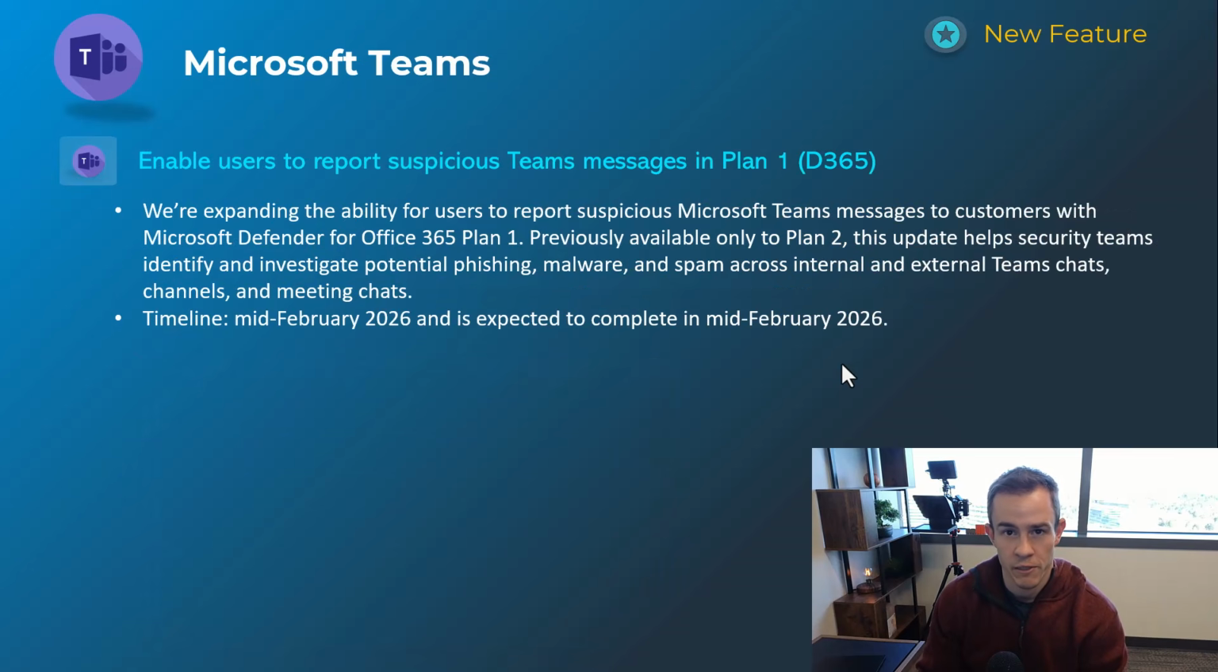Next couple announcements here are security related. First one here is related to enabling users to report suspicious Teams messages in Plan 1. Previously, this was only available in Defender for Office 365 Plan 2, which I think is a nice enhancement to move this back into Plan 1, which is included if you have a Business Premium license as an example. And this allows users to report those messages there, which show up in the Defender portal, as well as the Teams Admin Center. Timelines on this one's mid-February, be complete by mid-February, so around the same time frame there.